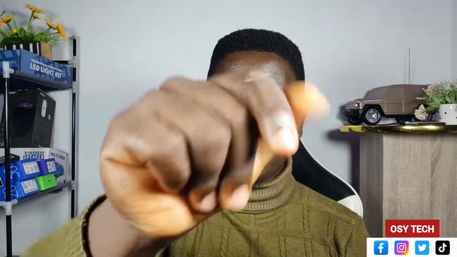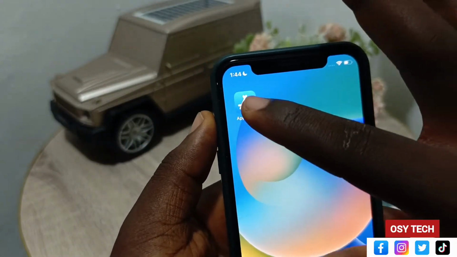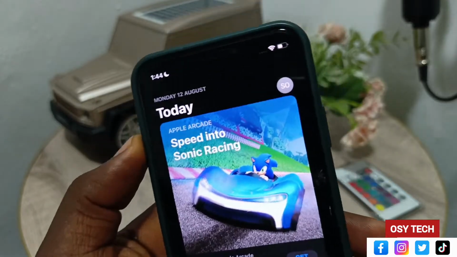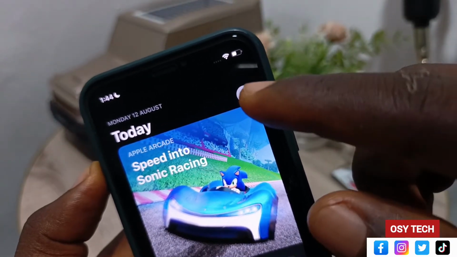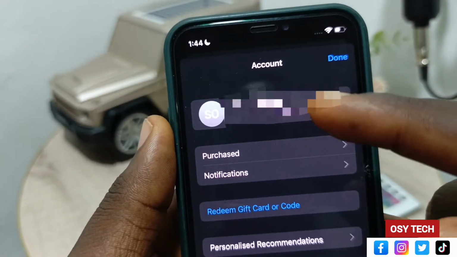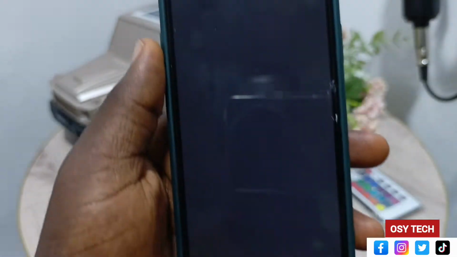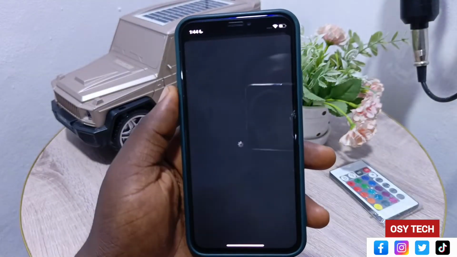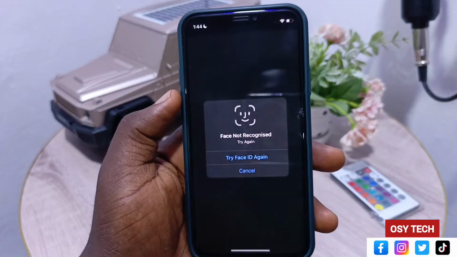Let's go. So look for your App Store and then open your App Store. When you open it, you can see the icon right here. This is your account, so you go to your account. Let's tap on it right here. When you tap on it, you will see your account and then the name right here. Just give it a tap again. You wait for some time. It will load and then give you the option for you to add your payment.